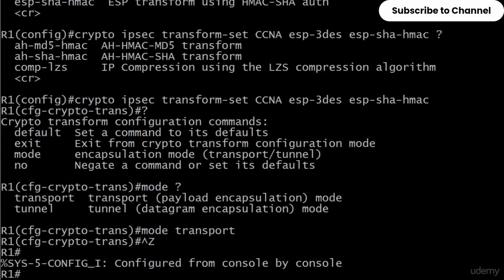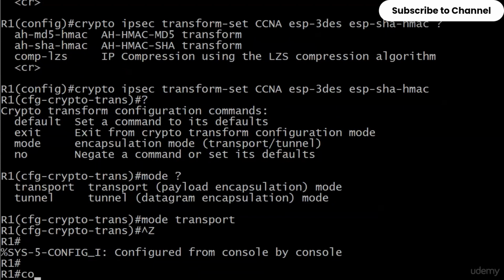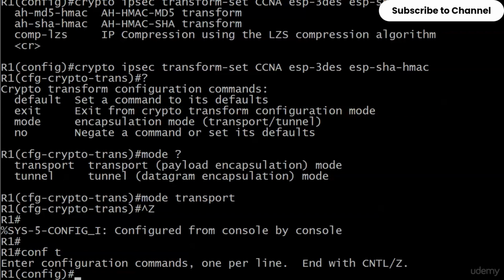It's one long line with crypto IPsec transform set, then your tag, whatever name you want to give it, and then your choices, encryption and or authentication. And now we need to talk about the lifetime here a little bit of IKE Phase 2 SA, the actual IPsec SA. We're going to go right into it because it's a global command. It's not in your transform set. So if you look for it there, by golly, you will not see it.